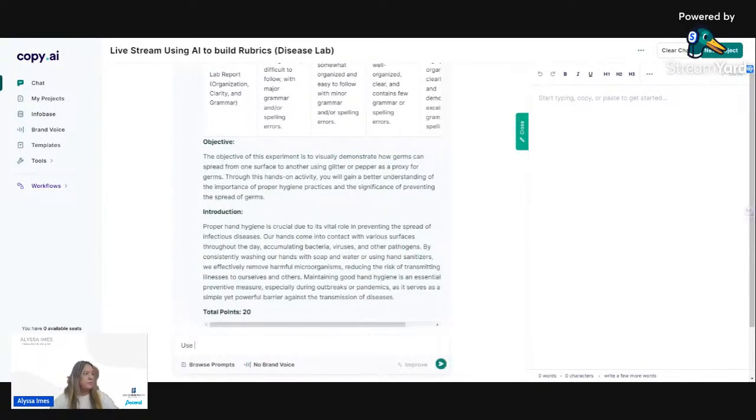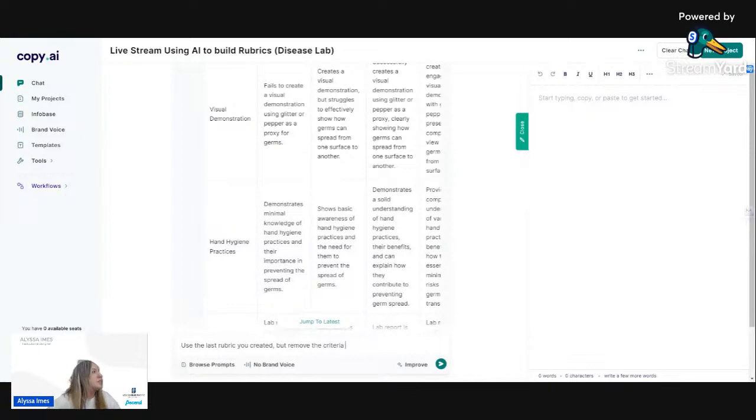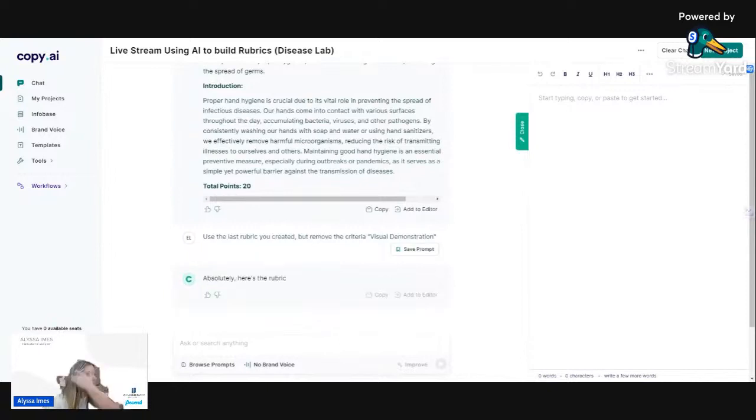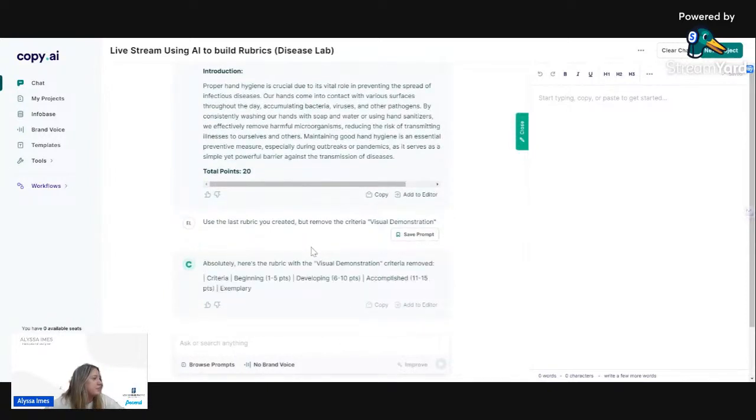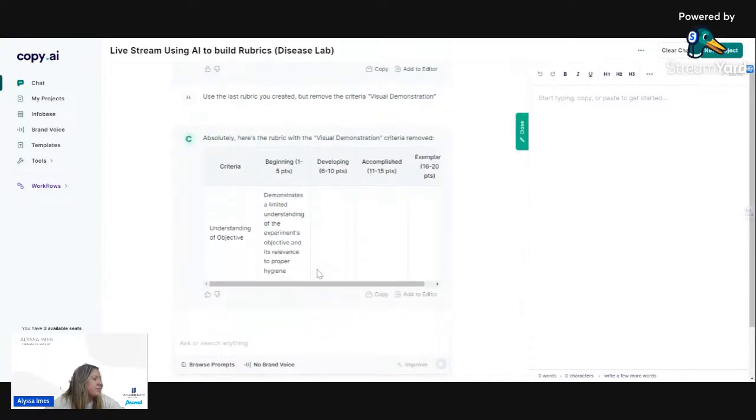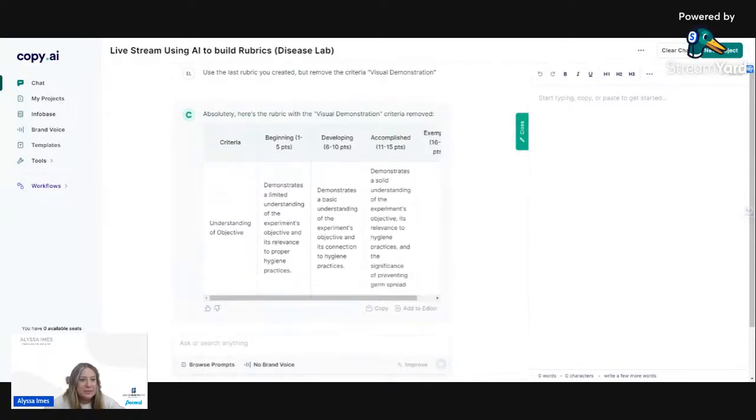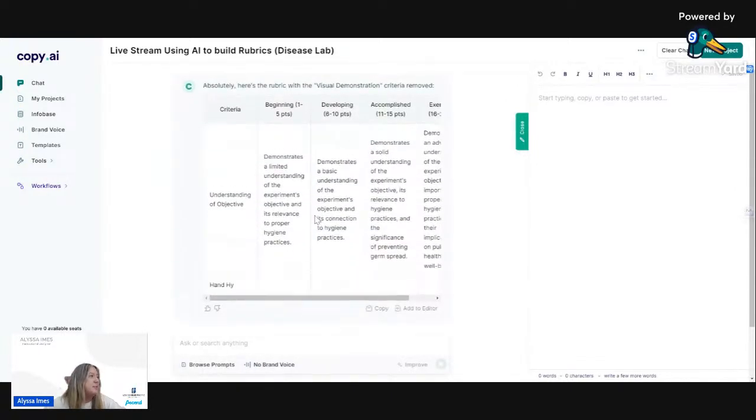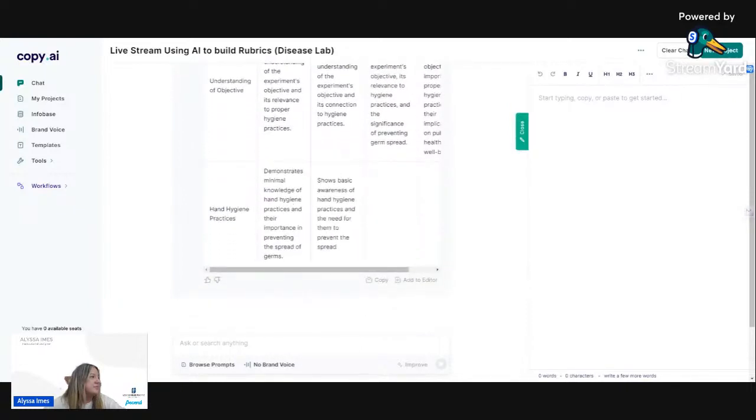So again, I'm going to try this out. So use the last rubric you created, but remove the criteria that says visual demonstration. Excuse me. So let's see if it will now do that. So it's loading, and it's typically pretty quick. Sometimes it takes a little bit longer, but just be patient with it. All right, so here we go. It's loading the rest of it, which is what we were looking for.